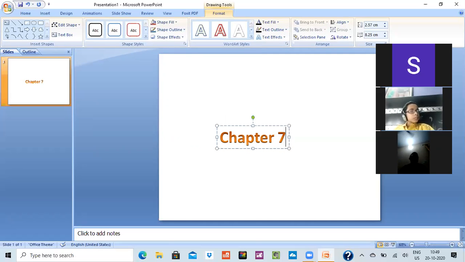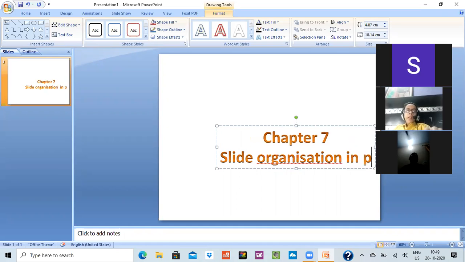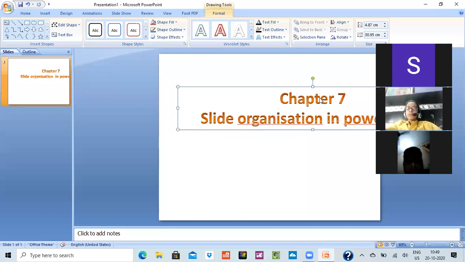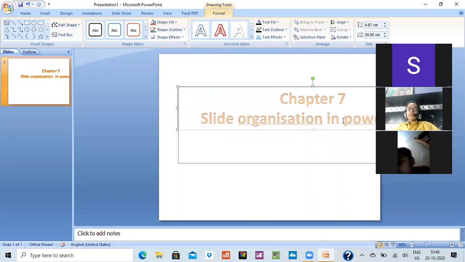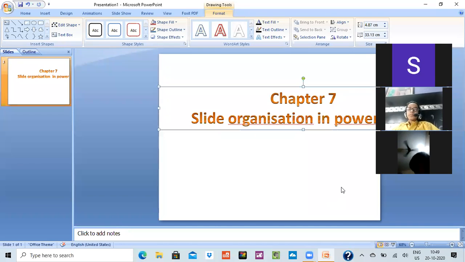Chapter 7. Next, I'll write slide organization in PowerPoint. Okay, this is the way I have written it. Now see, it is coming a little bit bigger. I want to move it. So what I'll do, I'll click it from here and I'll move it. I can even increase the size also, so that the whole stuff can come on my page. This is it. I have moved it.